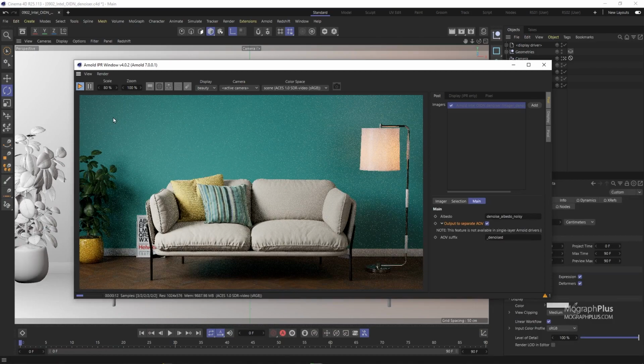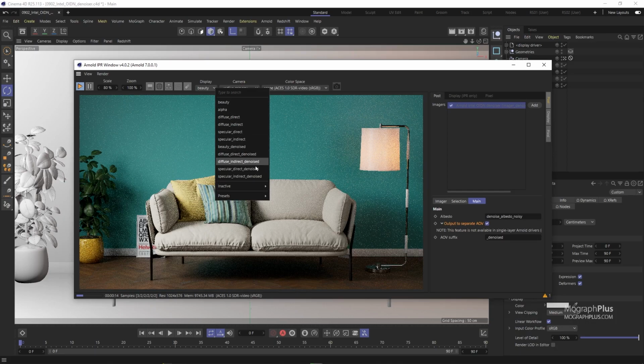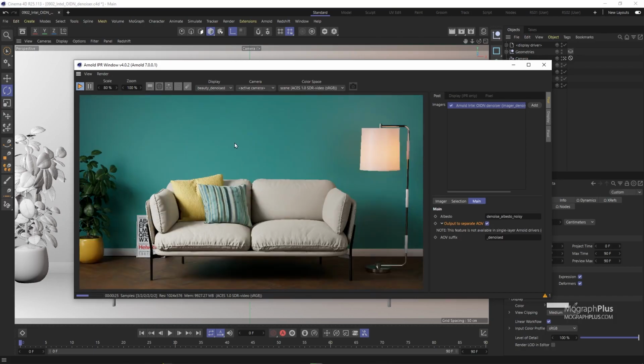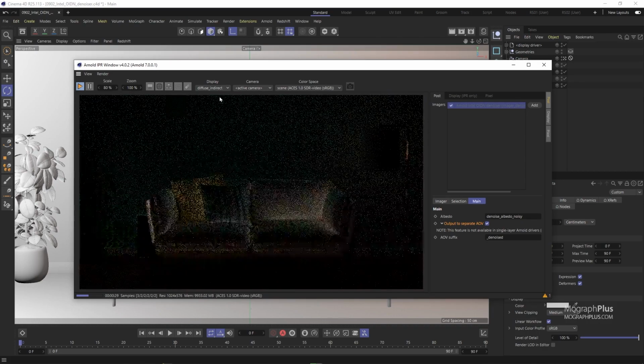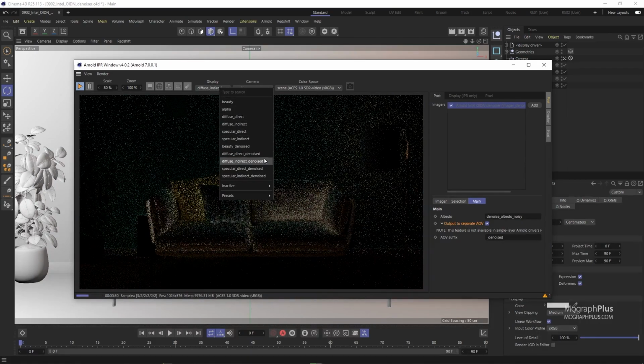If I take a look at the AOVs drop down, we get our original undenoised AOVs and a separate denoised version for each one. For example, we get our original undenoised beauty and the denoised version, or the original diffuse indirect, which is very noisy, and the diffuse indirect denoised version.